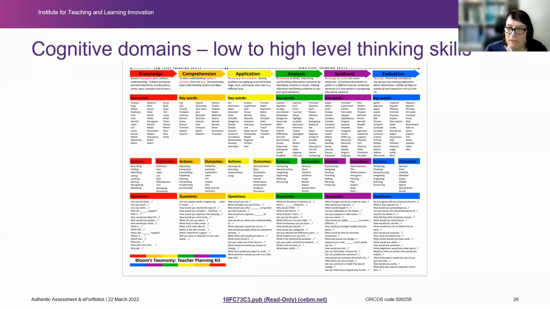I've given you the link there, so when you get the slides, you can use this. It's not the only one, but what I like about this is it's got lots of resource for verbs, questions and things you can use. And it actually comes from the teacher planning kit K-12, so a useful resource. Any questions before we drift you off into breakout rooms?